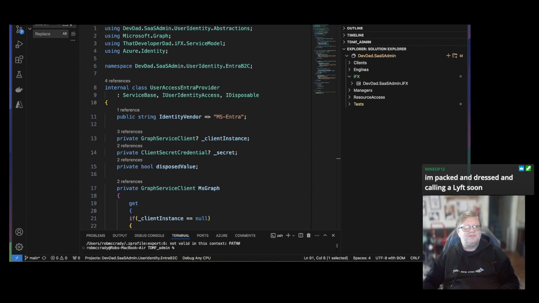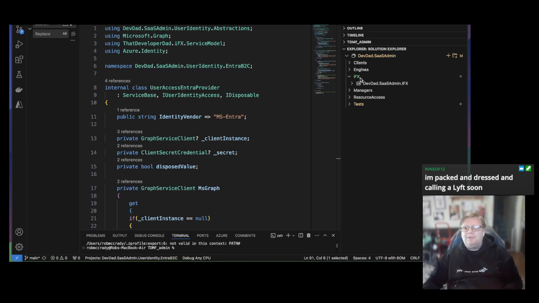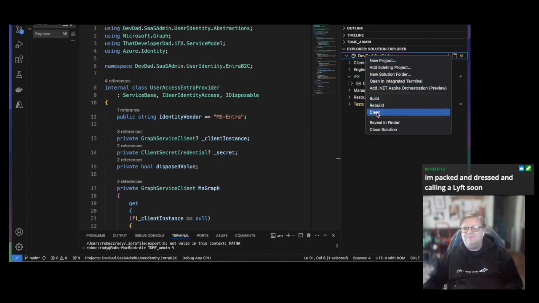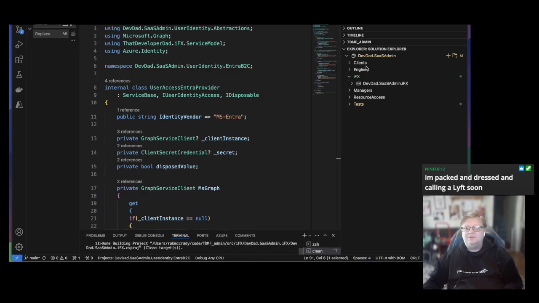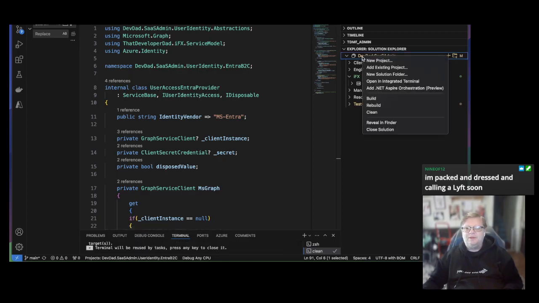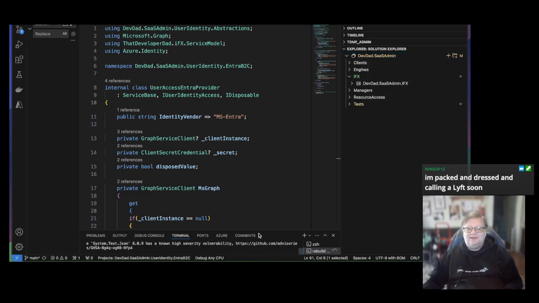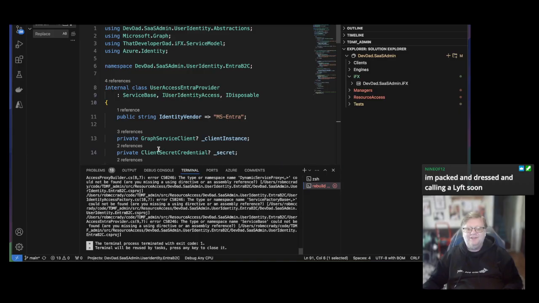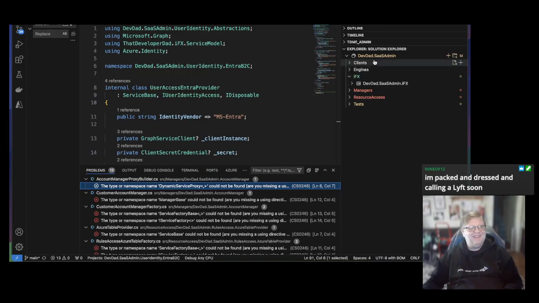Now, because I've just deleted the old iFX, if I try to build right now, it's going to be full of bugs. So let's go ahead and clean. Rebuild. And I expect to see a very large number under the problems tab down here in just a second. Oh yeah, you can see it lit up over here on the right with this angry orange that it's not very happy. And I've got like 13 problems over here with proxy builders and all kinds of stuff.